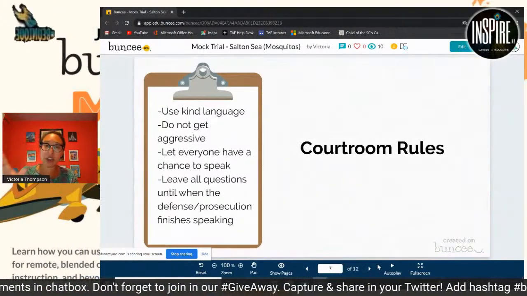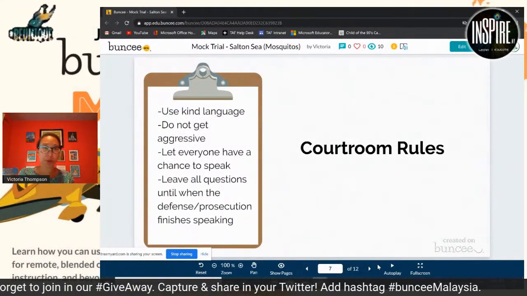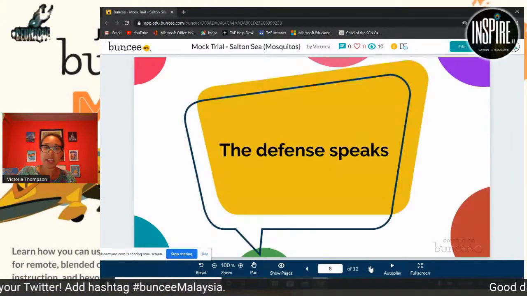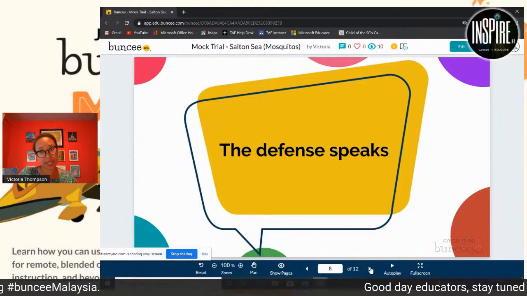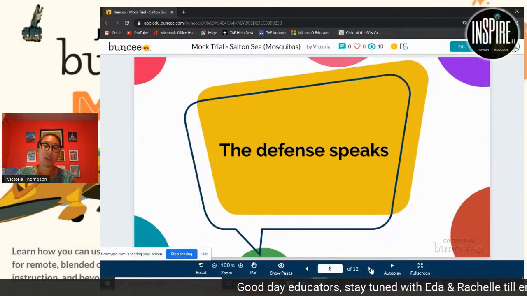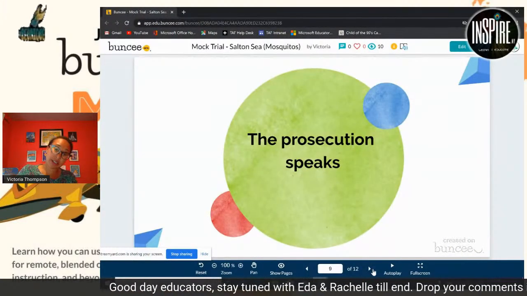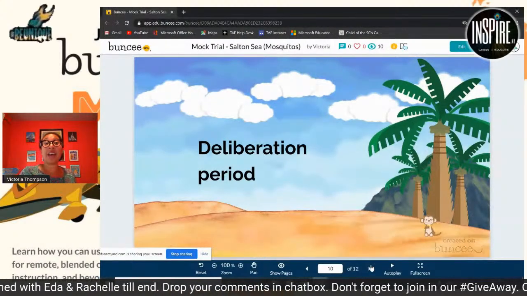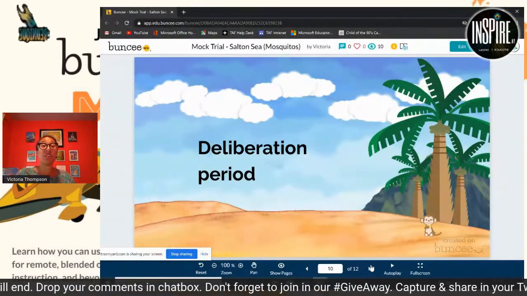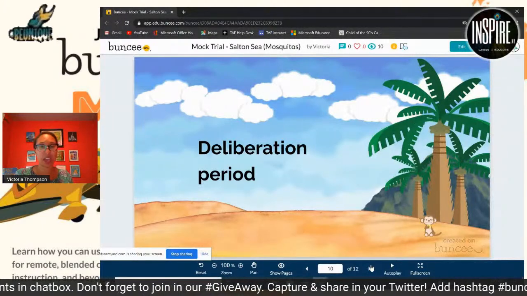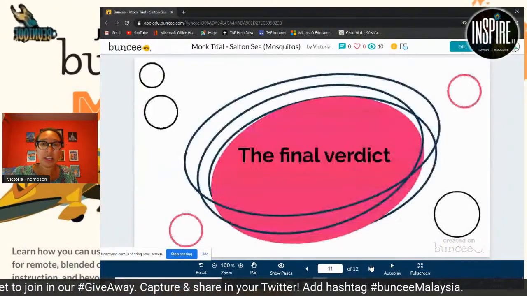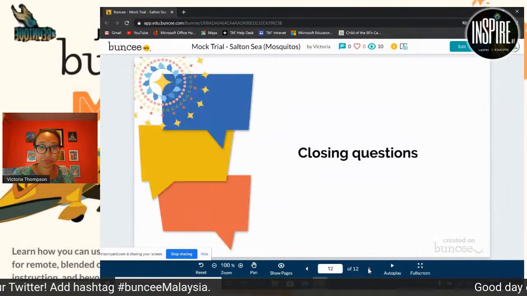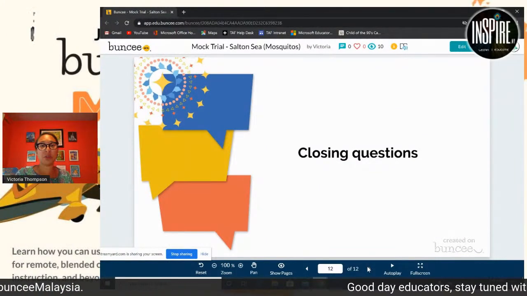I set norms for the courtroom because remember, we were debating. Super fun time. We had the defense speaking. We had the prosecution speaking. We had a deliberation period as a class. So I had them put in defense, prosecution, and jury, and that's how they worked it out. As a class, we gave the final verdict, and we also opened it up for closing questions.